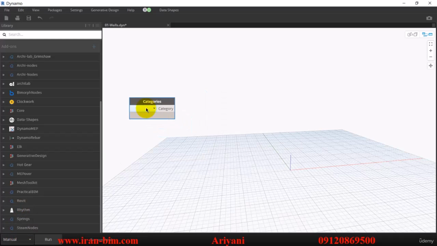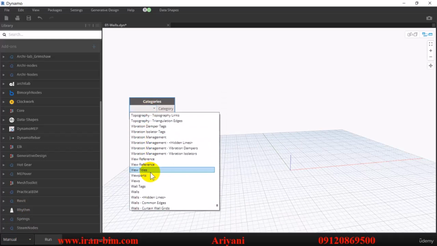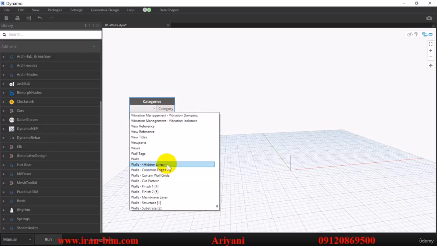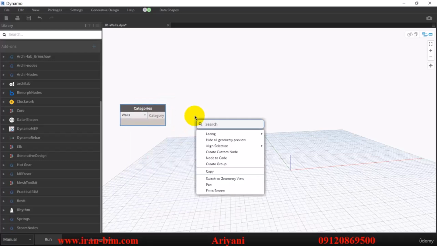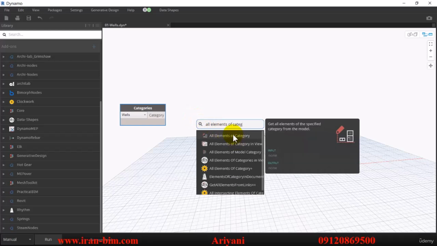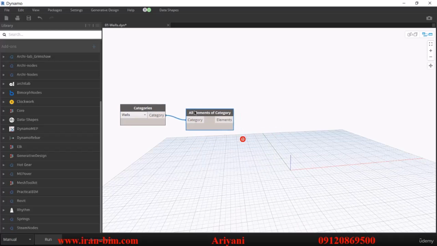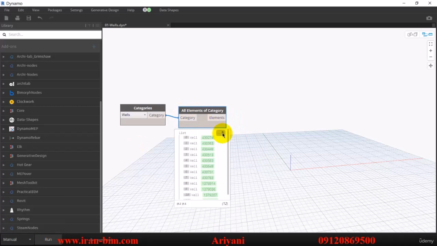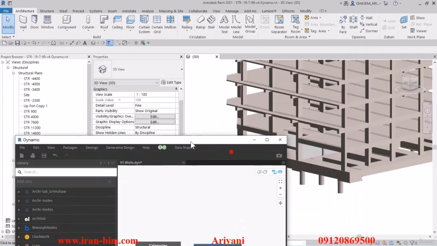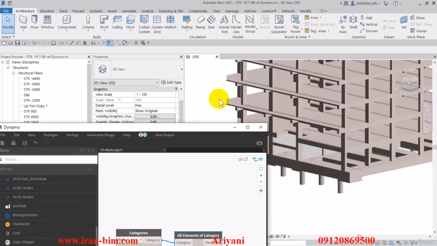First, I can use the right-click option to open up the category and make sure to put this on manual so that it doesn't crash. And then in the category, I'll select the walls. Alright, after that, I'll look for all elements of category. Open this up here, and then we can connect that to the categories. Press run, and alright, as you can see, we can get all of the walls.